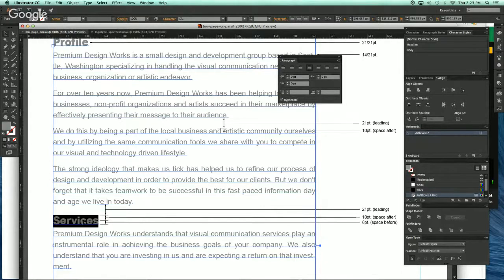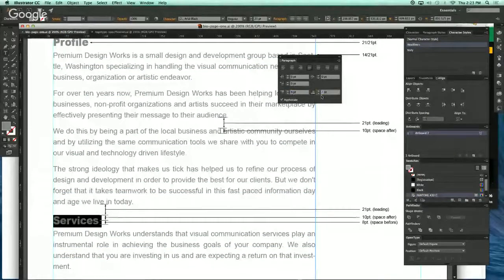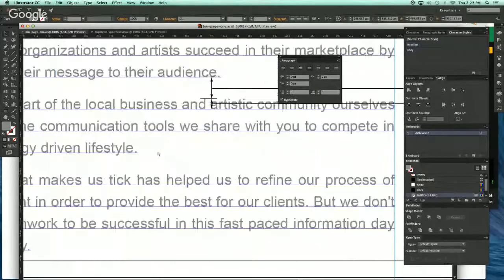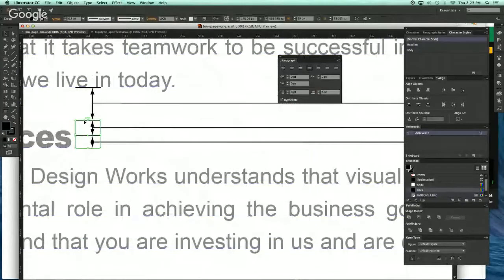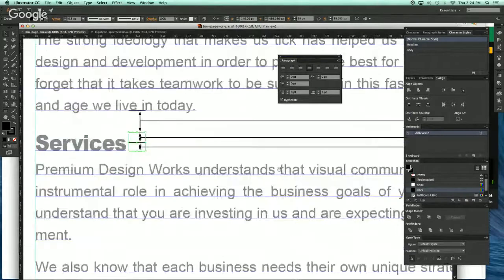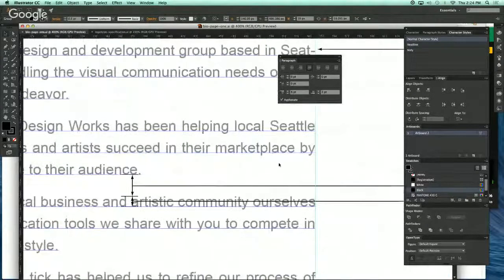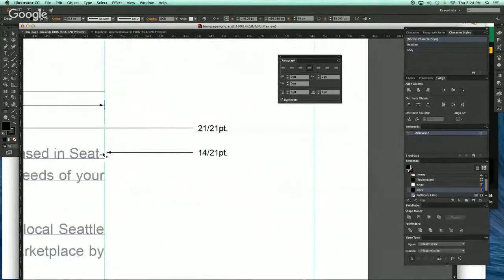So in mine, I have on this headline here space before and space after. If I zoom in on this, here's how these lines actually work. But you do not have to do these lines. This is merely a demo for me to talk through this with you. All you have to do on your specifications is point an arrow to it.